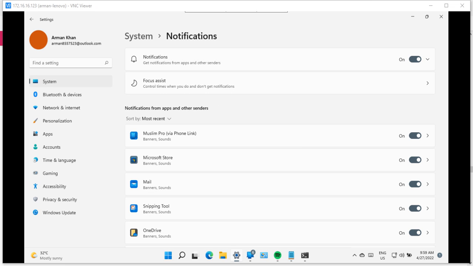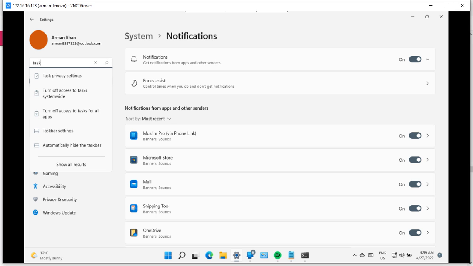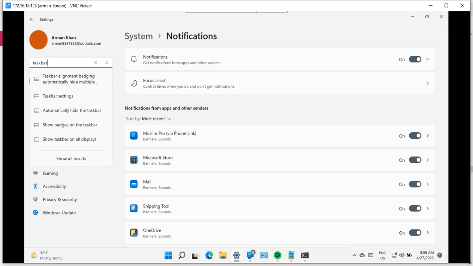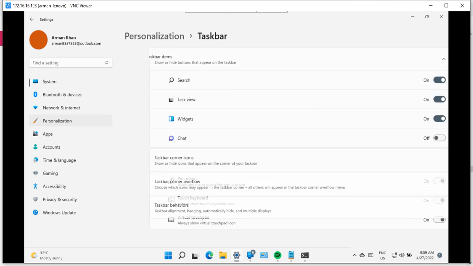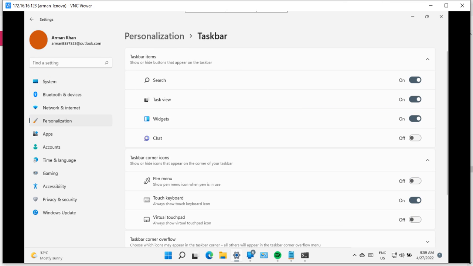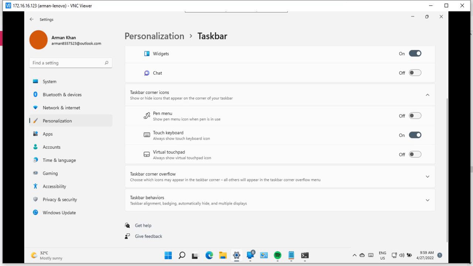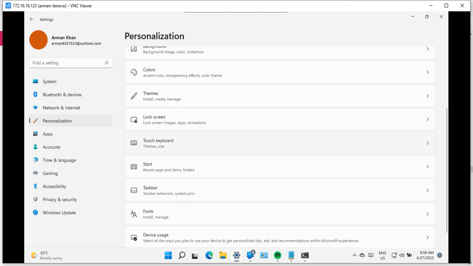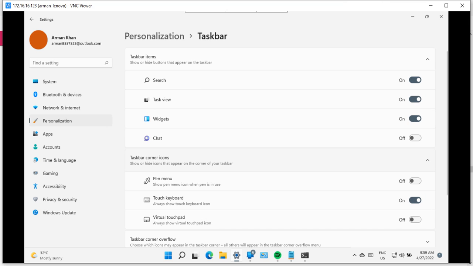Now to turn off the taskbar manager notification, we go to the taskbar settings, and here we can see that we have these. We go to personalization and taskbar, and here we can see we have these buttons.